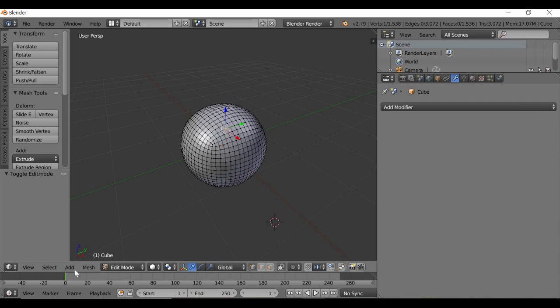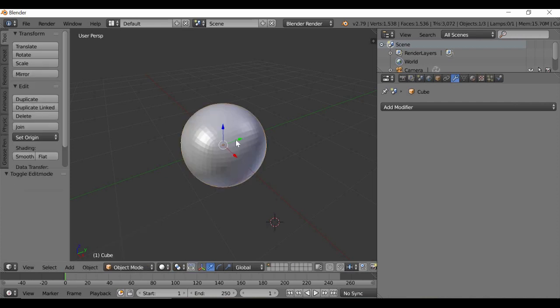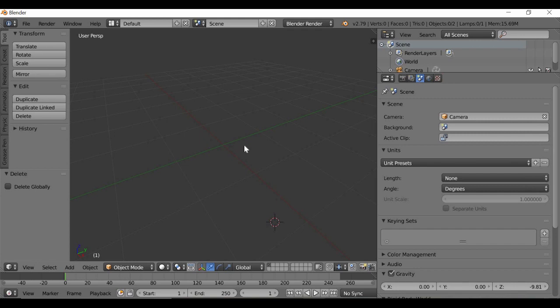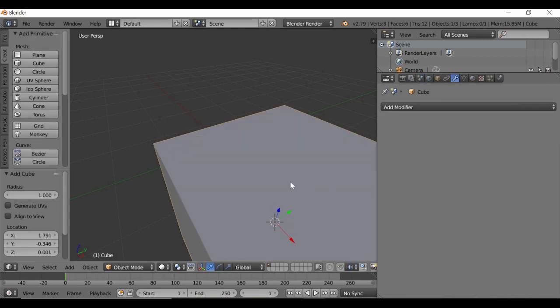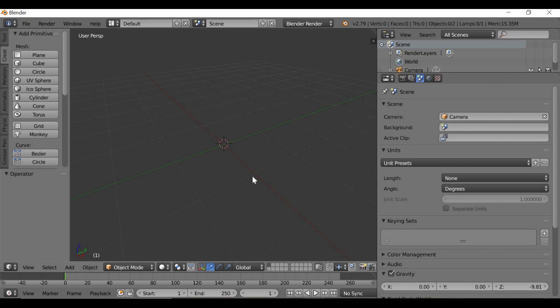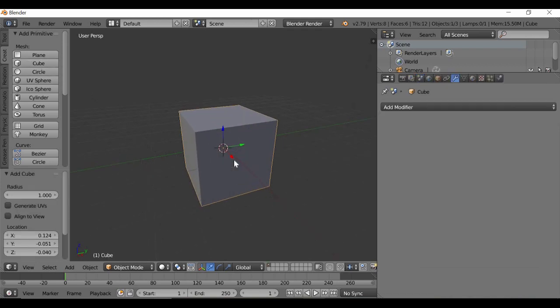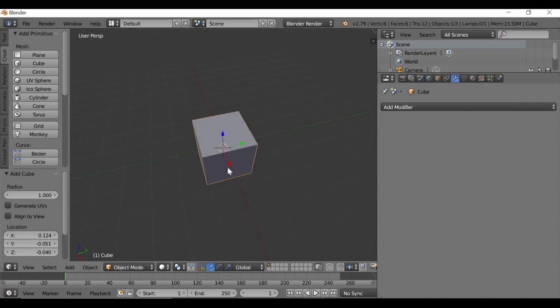So again, we will go back to object mode, and then I will have to delete this object. So let us get started with creating our dumbbell. We will go to create cube, and you can see that the cube is created where you place your cursor. So that's our cube. We are also going to look at one more modifier, which is mirror, but we will look at it while we are working on this dumbbell.